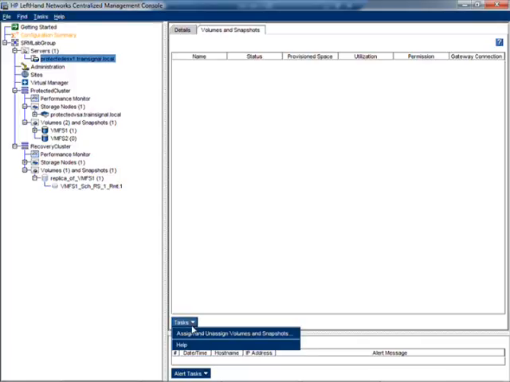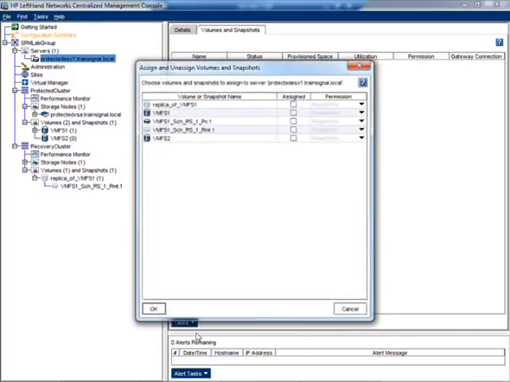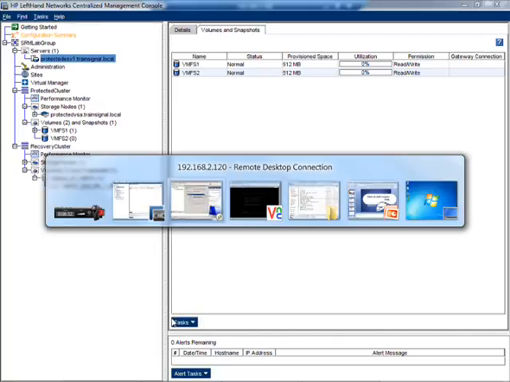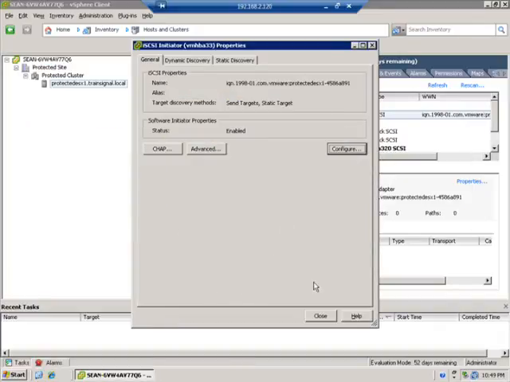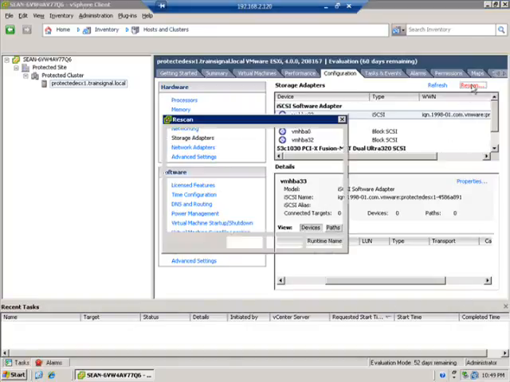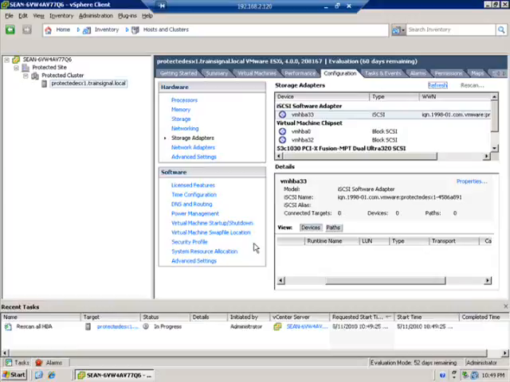To do that, I click on Tasks and Assign. I'm going to go ahead and click the box for VMFS because I would like that to be presented to that host. And I will also present the non-replicated volume VMFS2 as well. I'll go ahead and click OK. Those have been presented. Now it's a matter of going back into that ESX host, doing a rescan of the iSCSI software adapter.